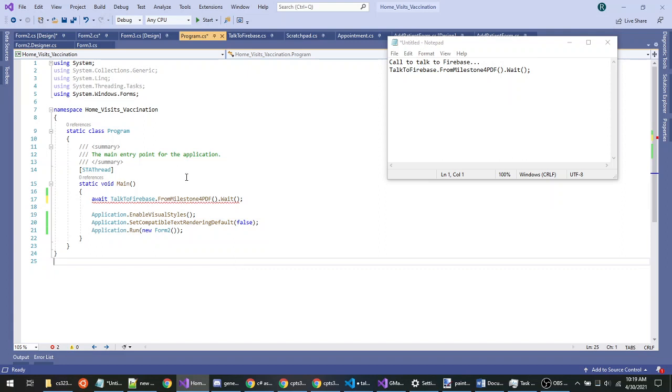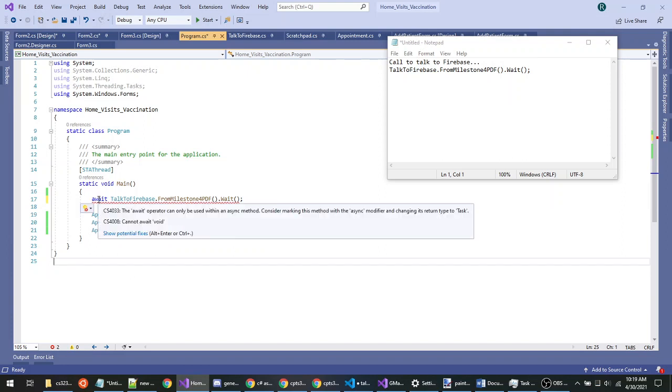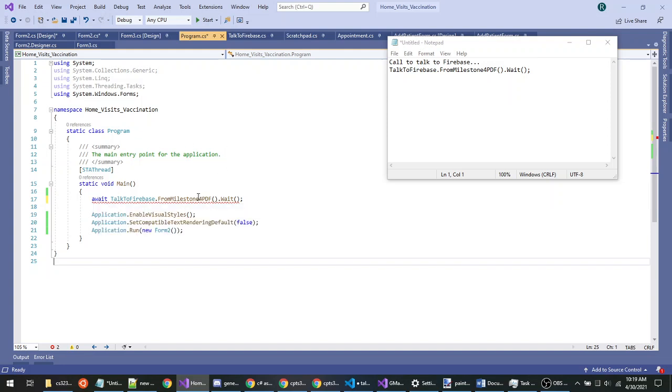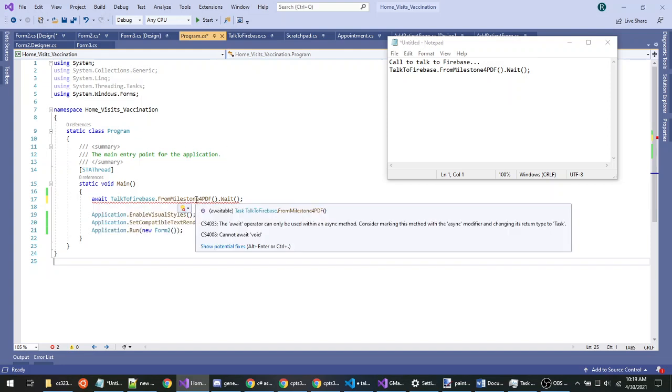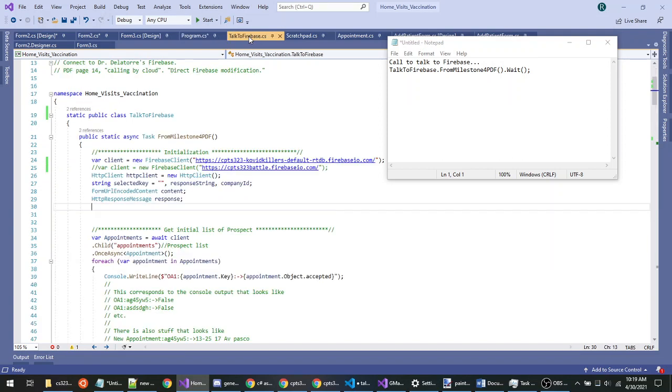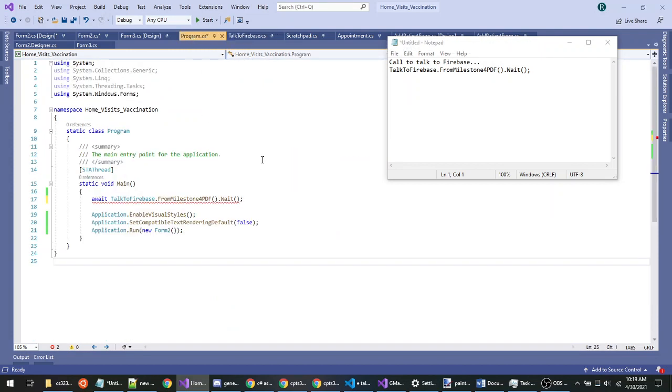This is the correct way to use this function, not with the await keyword: you just call it from main. So it looks like sticking the await keyword in front of it is not the right way to do that. The await operator can only be used inside of an asynchronous method. It should have the async modifier, I thought. Where? TalkToFirebase. No, yeah, it has the async modifier on it. That's weird.